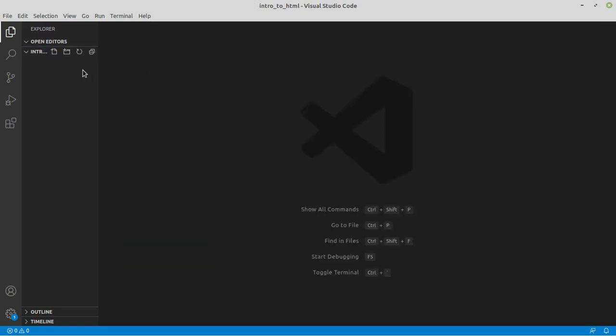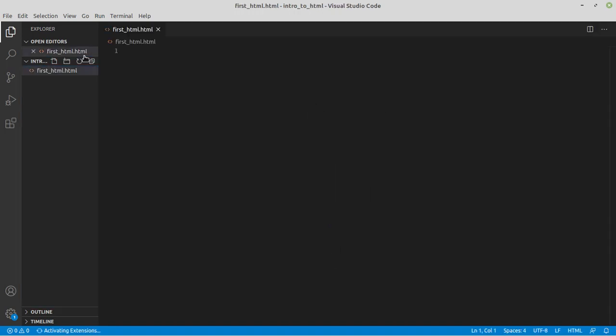So close this introduction window. This is an icon for creating a file, this is for a folder, this is for refresh, and this is for minimizing. So create a file in this folder, and we will name it first HTML.html. When you give the .html at the end, that is the HTML extension, okay? So that makes the file an HTML file. When you end a name with .html, the browser knows that this is an HTML file. So we press enter.